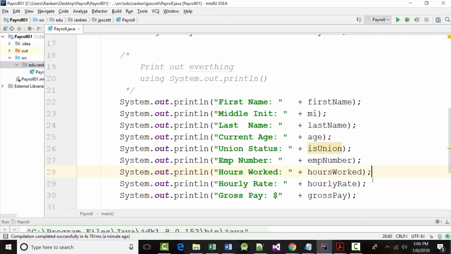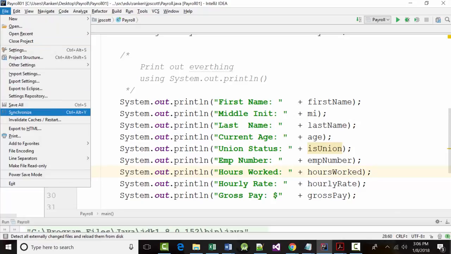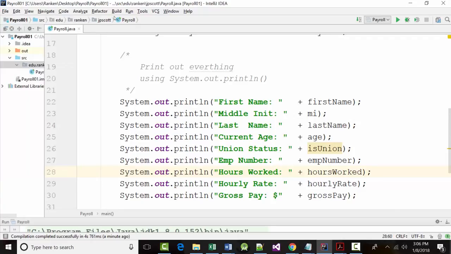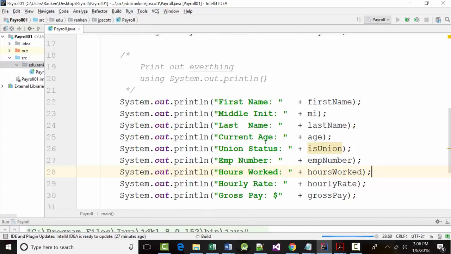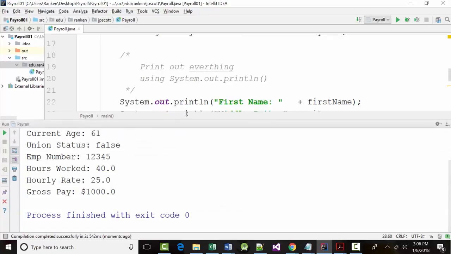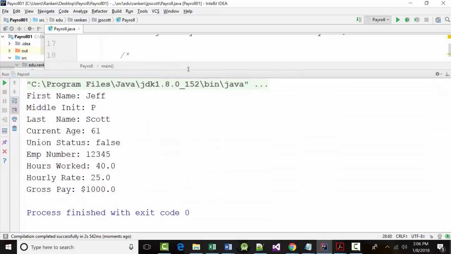Once you've got it done, you should always go through this process. Do a file, save all, then click run. Yours won't say run payroll, yours will just say run the first time. So you want to click run, and the first time you do it, it'll bring up a box asking what you want to run. You'll choose payroll, and then from then on, you'll do it just the way I did it. So that's what you should get for your output.